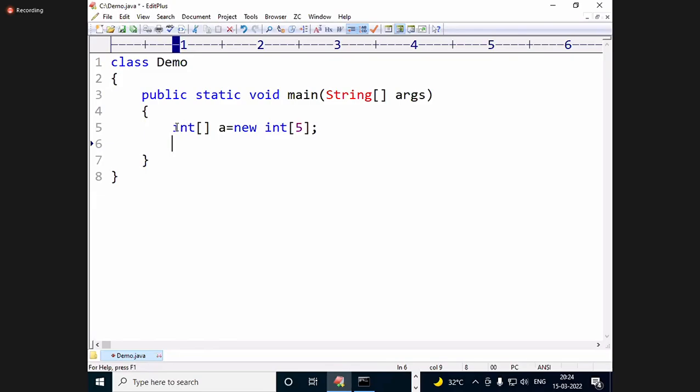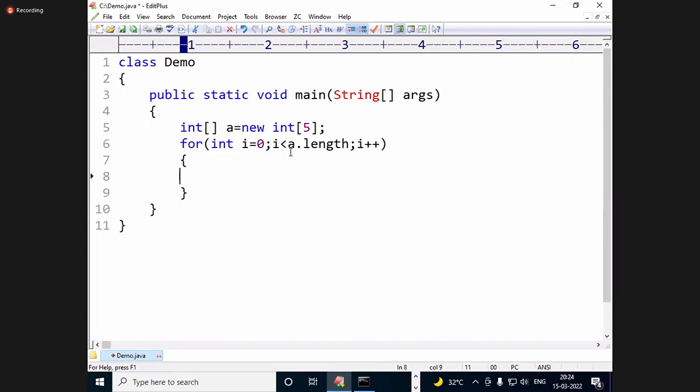If you write like this, what will happen? 5 zeros are stored. If you want to print, how to print? For loop, int i equal to 0, because array index starts with 0. i less than 5. But it is also not necessary to write that in Java. Array reference dot length; it automatically takes it. If 5 is there, 5; 10 is there, 10; 20 is there, 20. After that, i plus plus. Now you can print: System.out.println(a[i]). It will print.